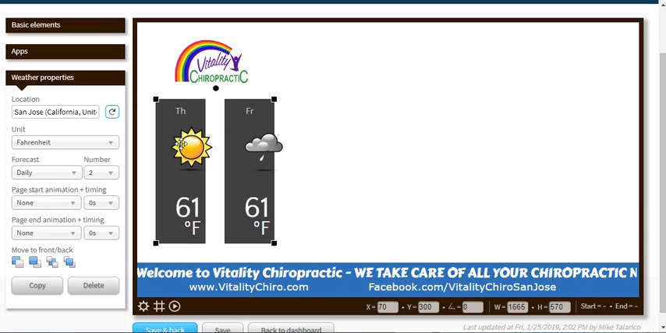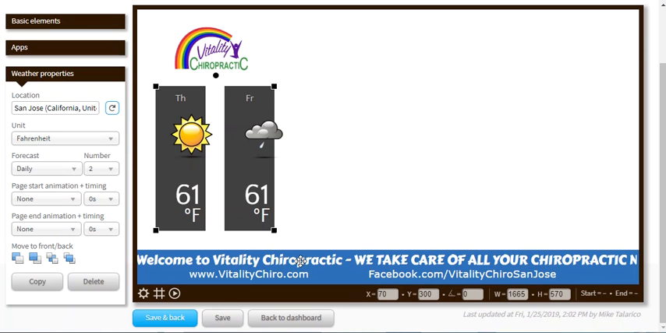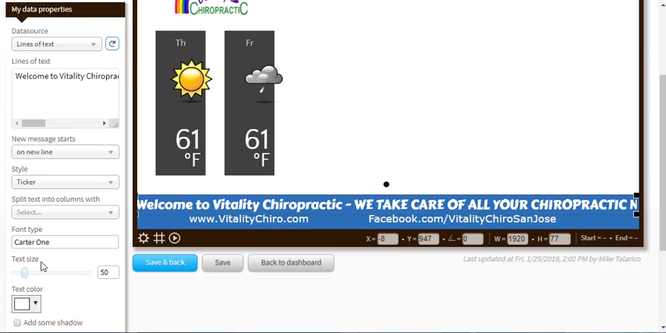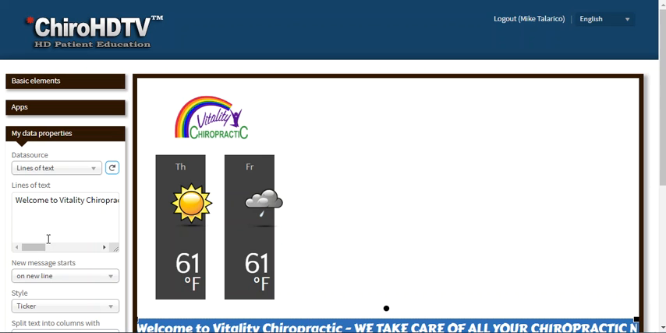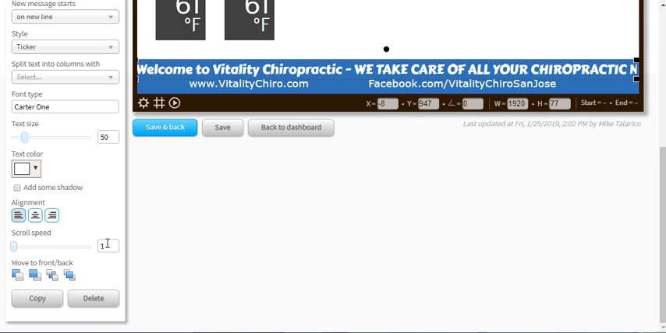Same as the weather, you can click on the weather and you can control how many panels, date, Fahrenheit, different things. So the same thing for the ticker. So we click on the ticker. Now this is the active line at the bottom here, and the menu to the left relates to the ticker. So in here you can just cut and paste the text that you want. You can control the size, the color, the speed at the bottom here.